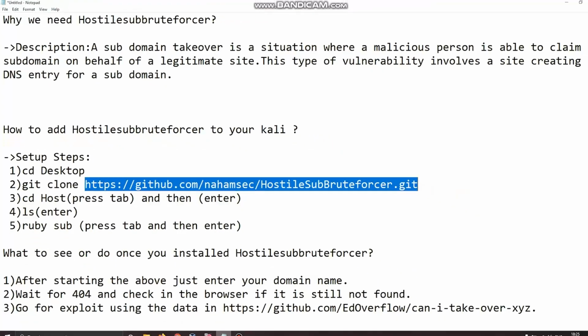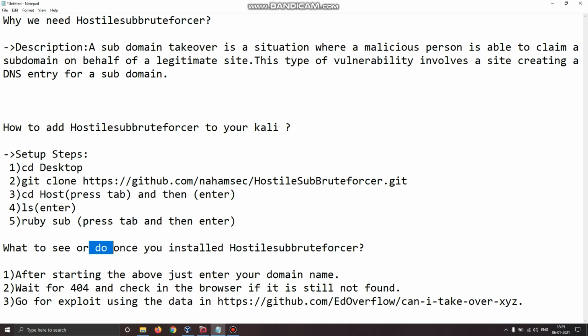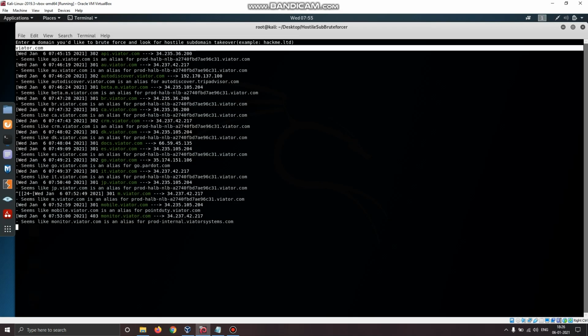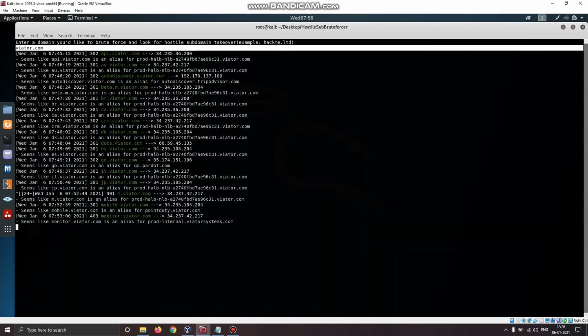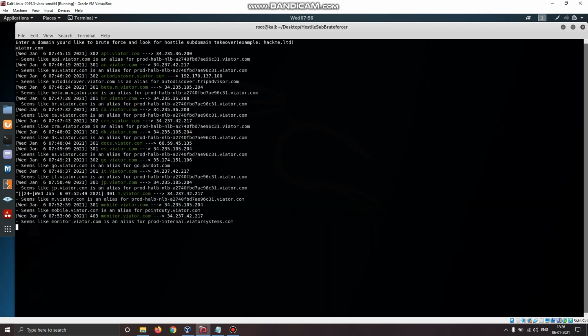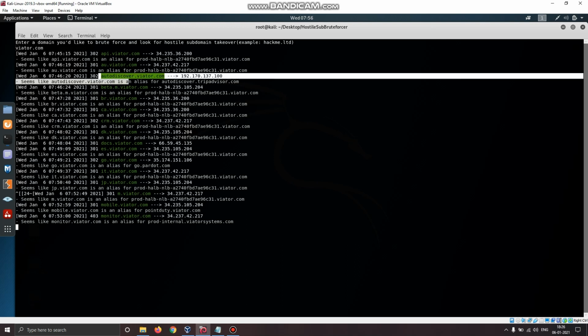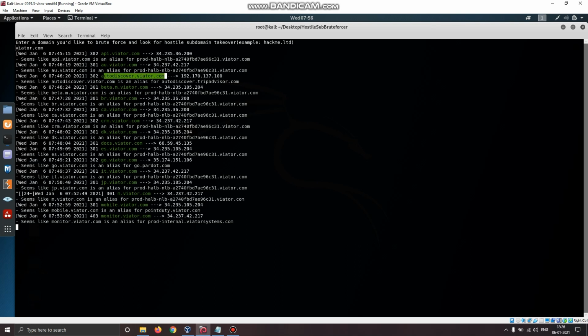Let's go over here and see what to do once you install Hostile Subbrute Forcer. After starting the tool, just enter your domain, which we already did, viator.com. Now what is the next step? Wait for a 404 and check in the browser if it's still not found. Is any of the subdomains saying 404? No. But if any subdomain says 404, open that subdomain by copying the URL, and if it still says 404 not found in the browser, then you can try subdomain takeover on that particular subdomain.